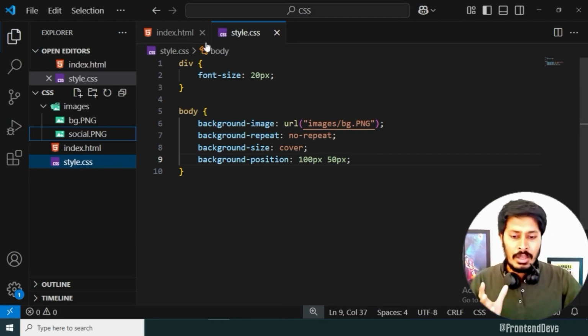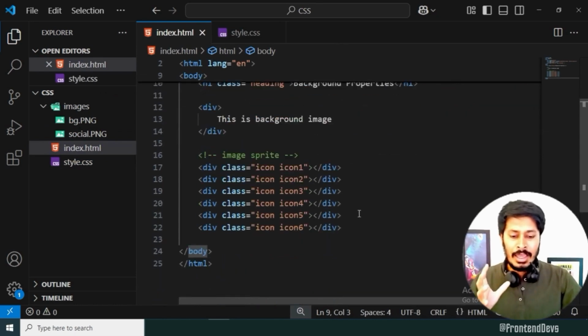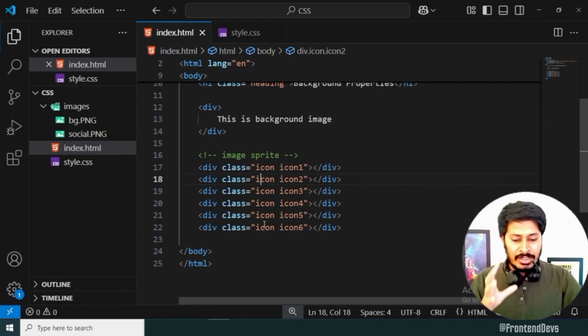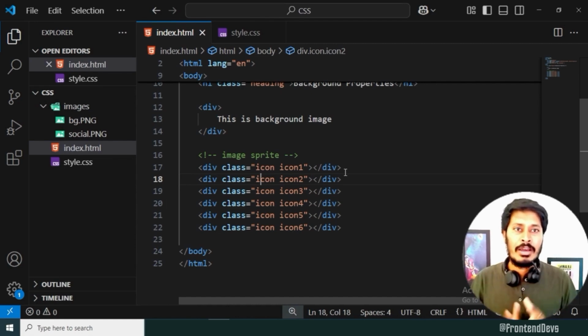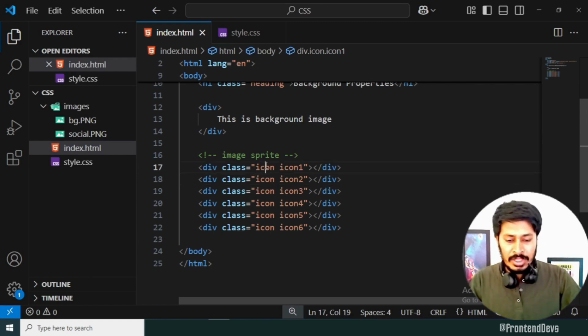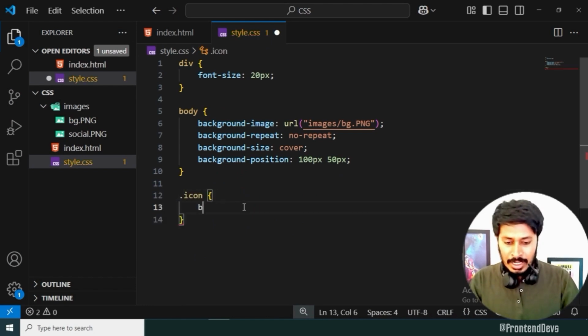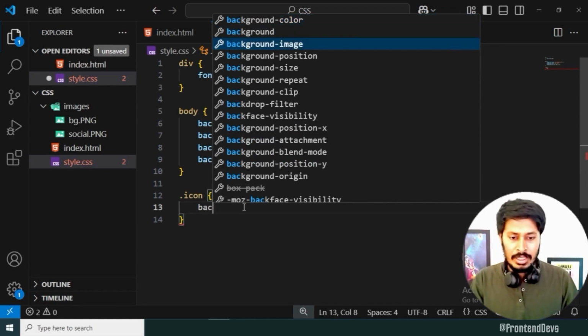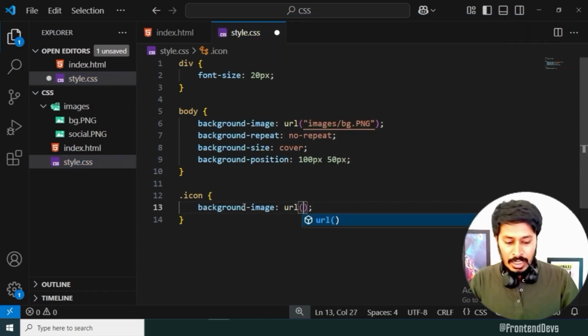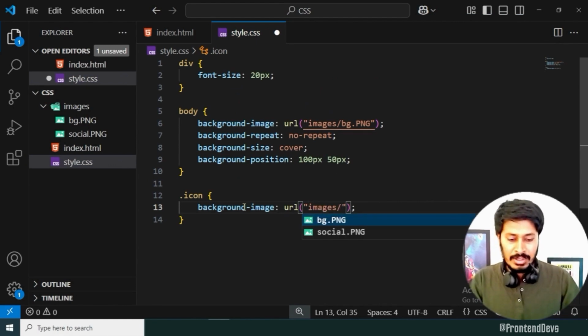To understand, I already have some HTML. Here I have created 6 different div elements. We are going with the same initial class, and we have a separate class as well. Now we will see how exactly we will use the background image and the image sprite here. For that, first let me use this icon class, and I will use my background image here. Let me use the URL here, and the image path will be images/social.